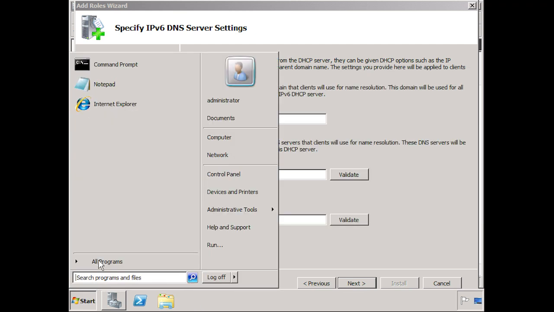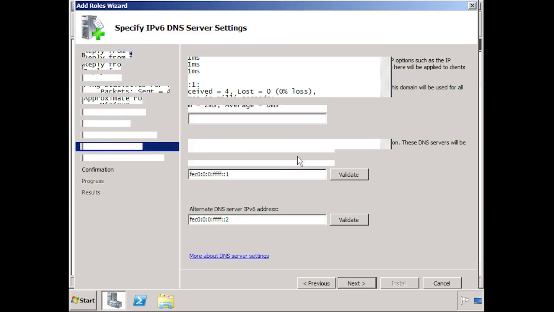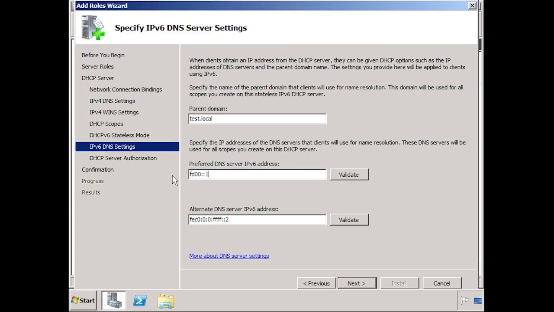If I now open up Notepad, I can paste the output into Notepad, find the IP address in the ping command, and then copy it. From here, I can paste it into the preferred DNS server address. Again, if I press the Validate button, I can confirm that the DNS server is valid.